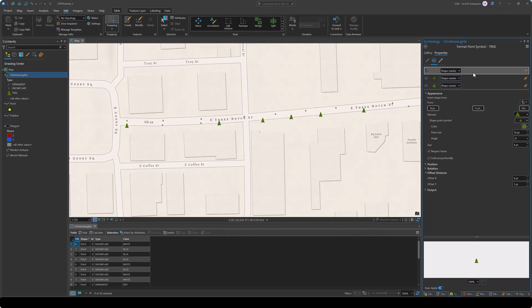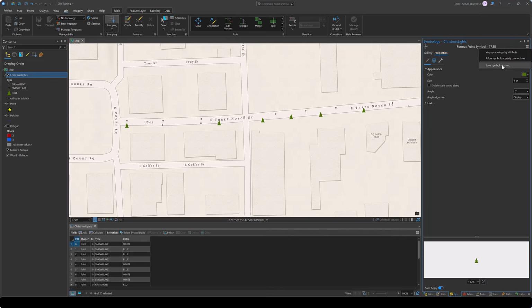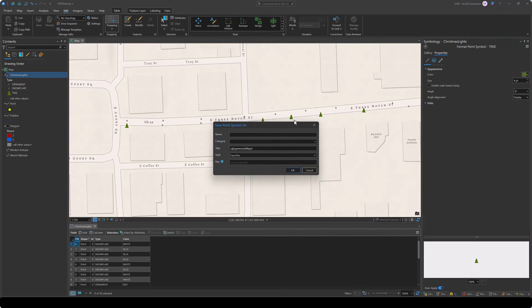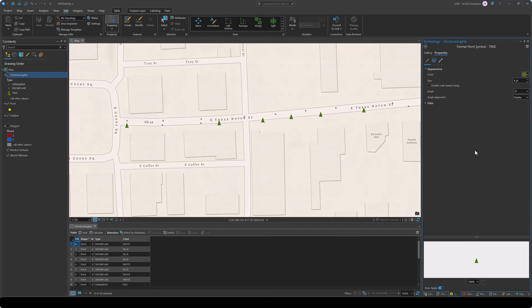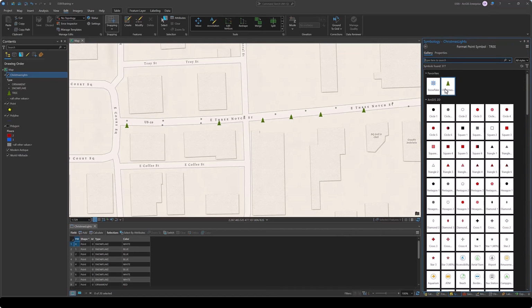So that's one way to make a custom symbol. Now that it's here, let's say I like this. We're going to come right here, and we're going to save symbol to style. Let's call this Christmas Tree 1. I want to make a category. I don't have any to pop up. Let's make a category called Christmas and I want it in my favorites. You can give it whatever tags you want. I'm going to hit OK. Now when I come back to my gallery, there it is for future use.